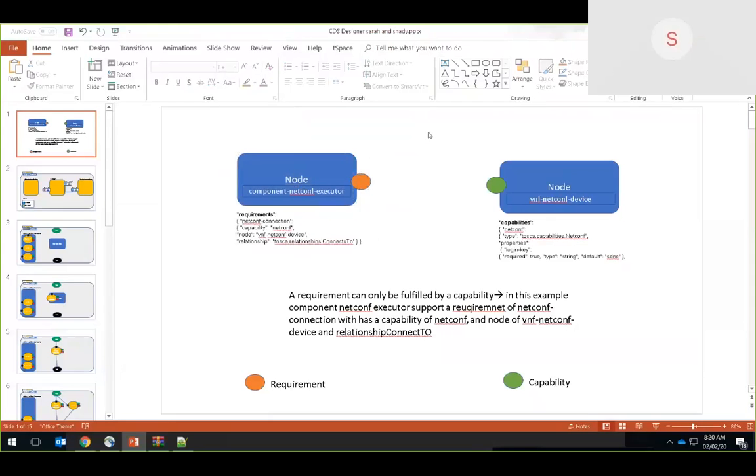But I mean that once the user drags a component that has a requirement for another node that has this capability, once he drags the first one, the other one should follow automatically. Yes, it will happen automatically. The enrichment process will handle that.